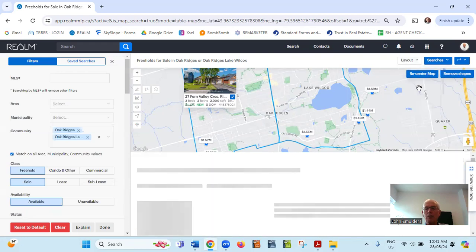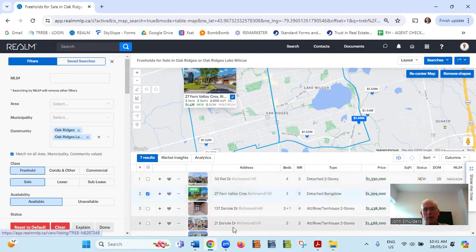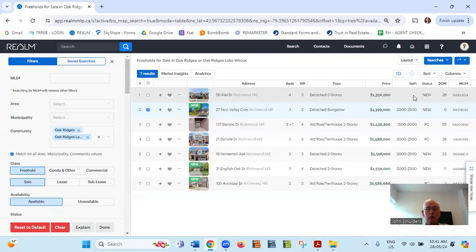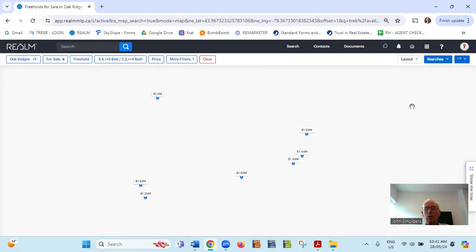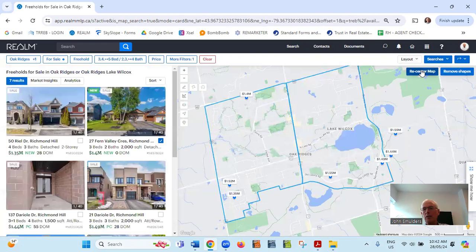Map and table. Basically the same idea, except now instead of the thumbnails, it's coming up in a table, the 7 results. Just a table with no map, and map only with no thumbnails, which probably isn't the most useful. But me, I prefer consumer, but you guys need to play and see which ones you like, okay, to be able to use the most effectively.